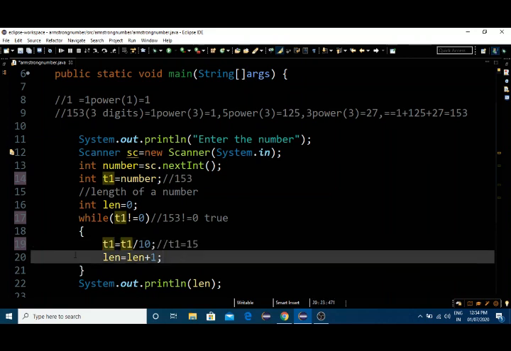Okay, now I am incrementing the length value by 1. Initially the length value is 0. Now I am incrementing my length value to 1. So now length is 1. Okay, now once again I'll run the loop.